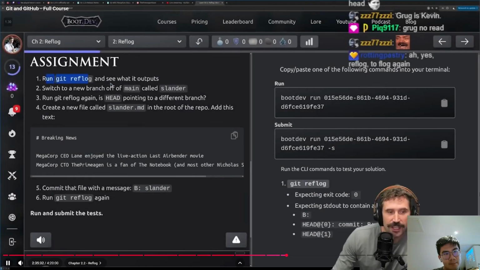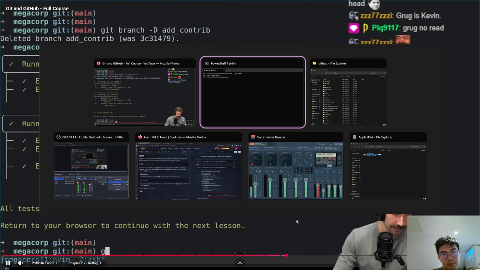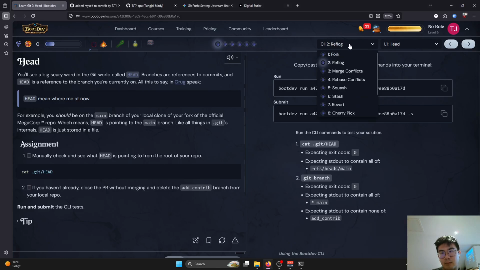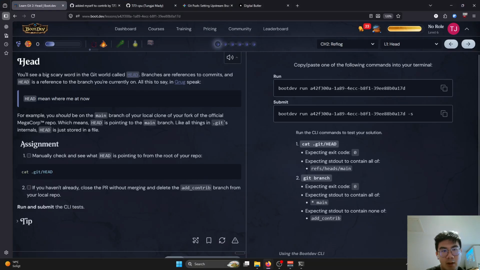All right, assignments. Run git reflog to see what its output is. All right, here we go. Git reflog. Look at that. Look what it is. HEAD. You will see a big scary thing called HEAD, a reference to the commit, and HEAD is a reference to the branch you are currently on. All of this to say is grug speak.